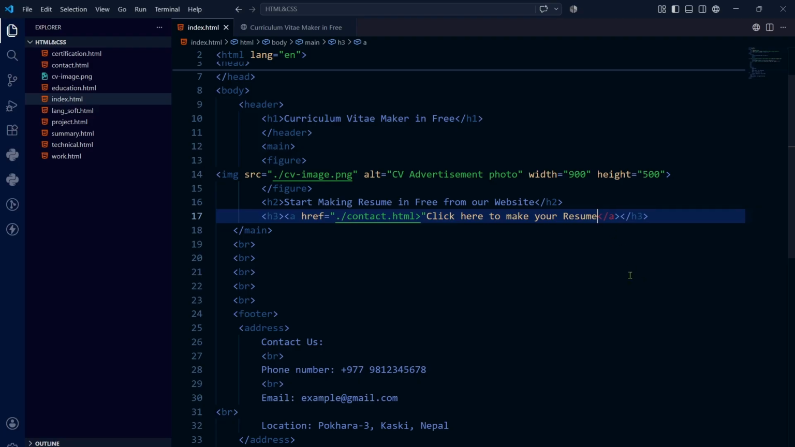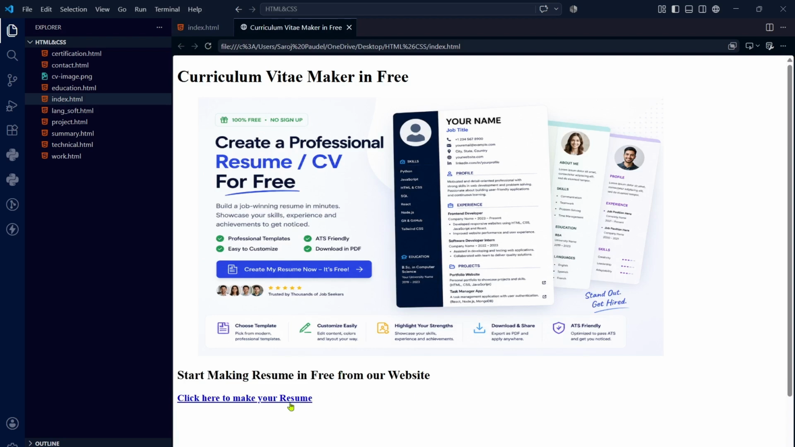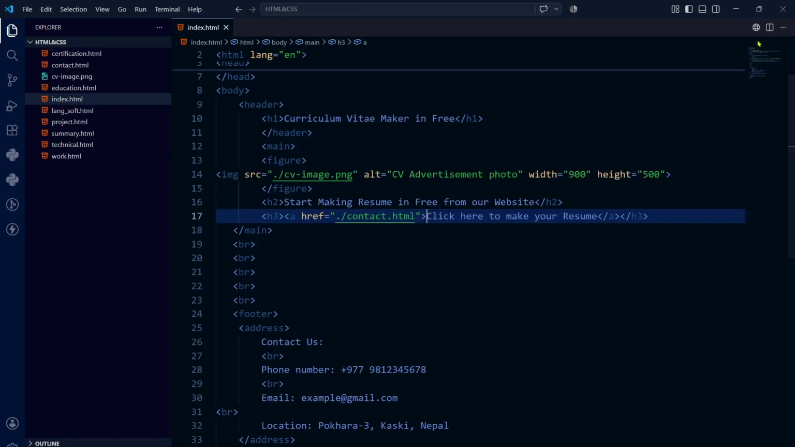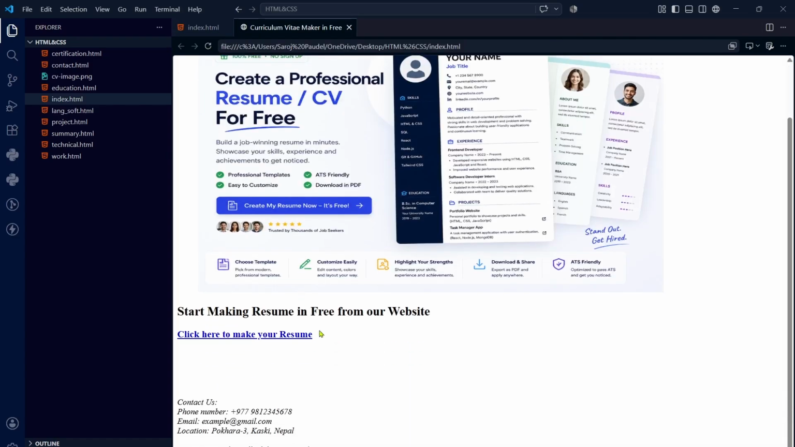Okay, why is it showing? Oh, it is showing, that's why it is showing. Okay, I think now it is correct. Yeah, now it is correct. Like, click here to make your website. Yeah, now it is going to the contact.html. Yeah, let's see here. Start making your.